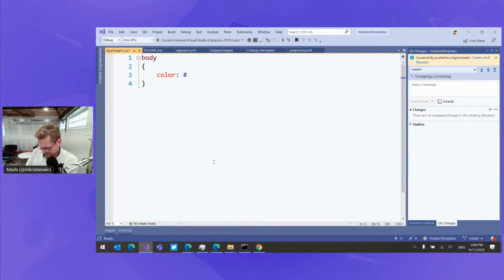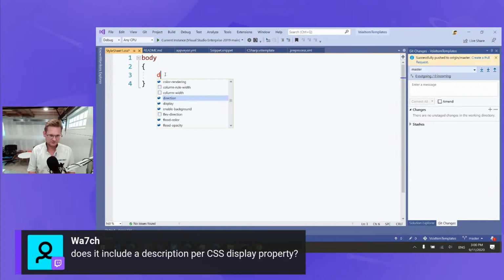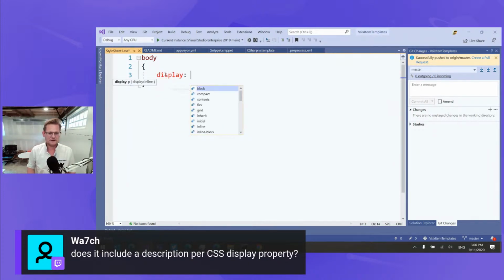Does it include a description per CSS display property? Yeah, you can do whatever you want. So display value, I take it. See, it does have, not all of them, but some of them. So I was actually the one writing the schemas for this. And so it is my laziness that made it such that you don't get a tooltip for every single one. Sorry.